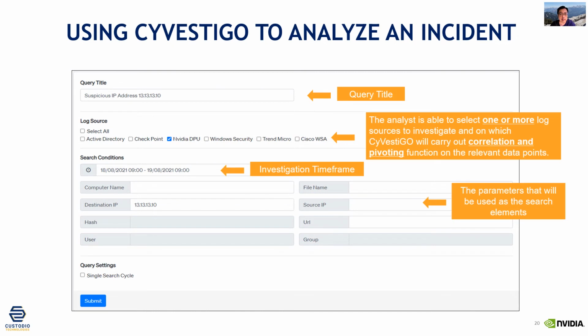Before we go on to a demo, let me just show a few user interfaces in CyVestiGO. This screen shows how an analyst can submit a query. The analyst just needs to enter a query title, select the log source to utilize, a time frame, and lastly provide details pertaining to the incident. Such details could be obtained from a SIEM alert, like an offending or suspicious IP, or the name of a machine which started to make unexpected communication with an external party.